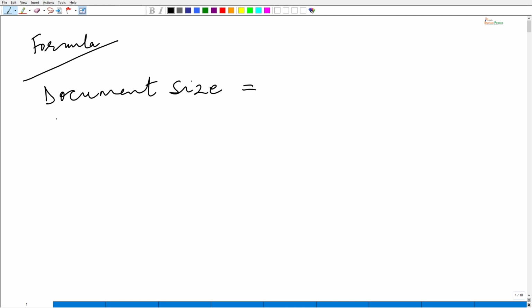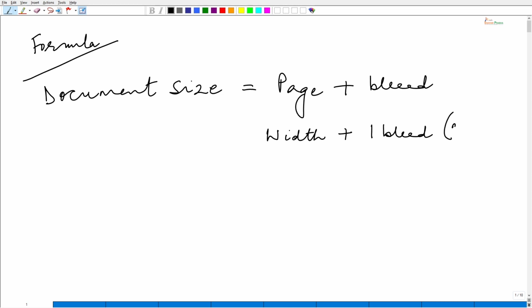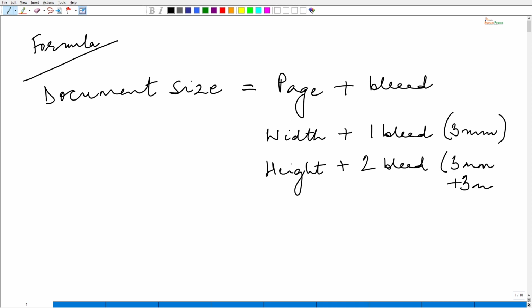A document is the digital page plus bleed, okay, page size plus bleed. Which means the width of the page that you have been given plus 1 bleed, which you now know is 3 millimeters, and the height where you have to set it, you say height plus 2 bleed for top and bottom, 3 millimeters plus 3, which is 6 millimeters. This mathematics, if you are interested in being a book designer, then this formula and this mathematics should stay with you for the rest of your life.